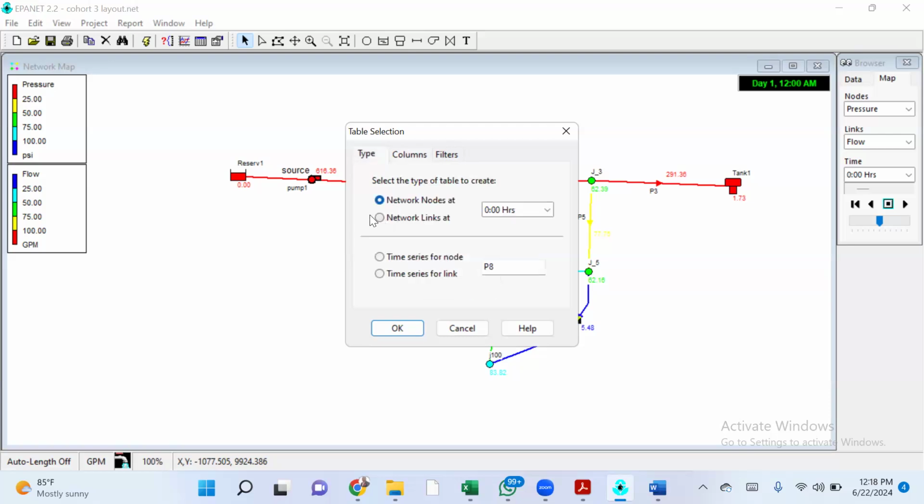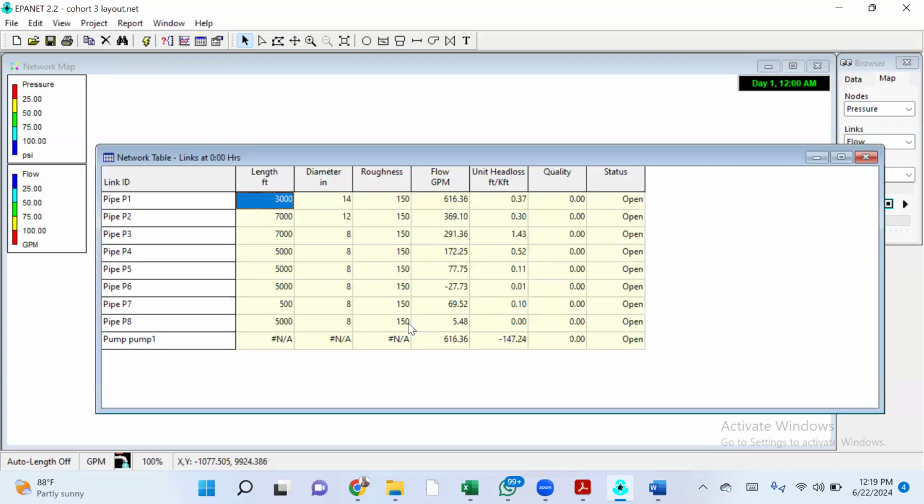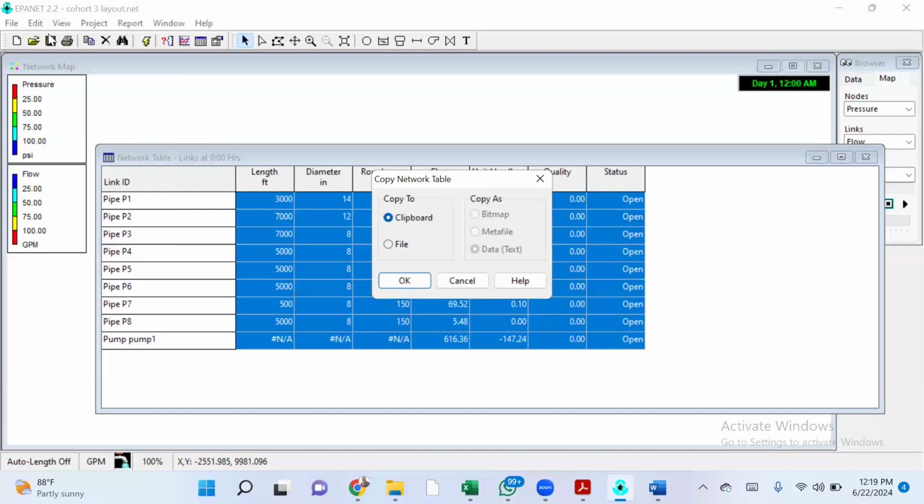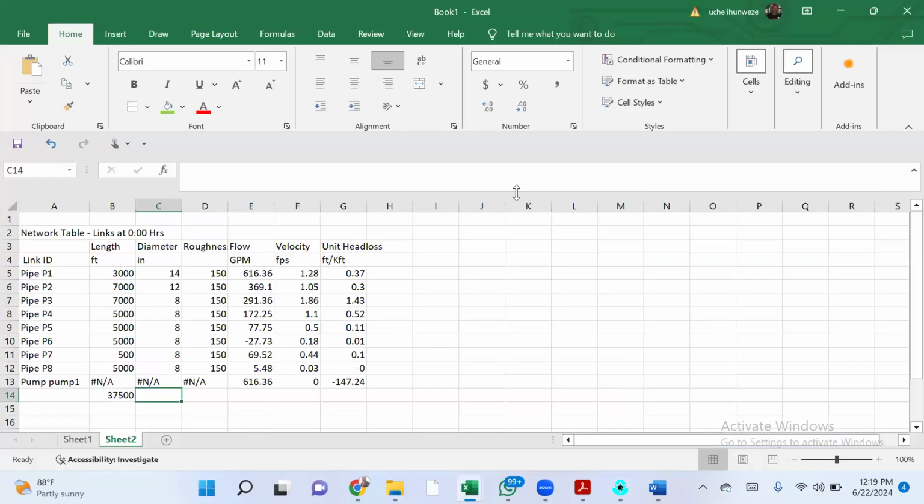If it's a pipe I want to see, I'll click on the second one, say link. I'll now come here and I'll choose length. I'll choose diameter. I'll remove the unnecessary things I don't want. Okay. That will bring confusion. I will now say okay to give me those parameters. Then I'll click between the row and the column. It will highlight. I'll now go to edit and I'll say copy. So it has copied it on the clipboard. Then when I now go to Excel, I'll click on a column, on a sheet, and I'll paste it.